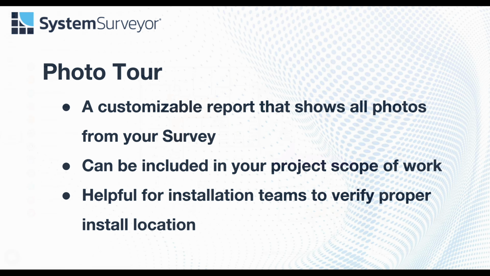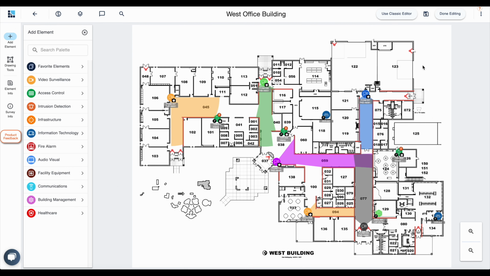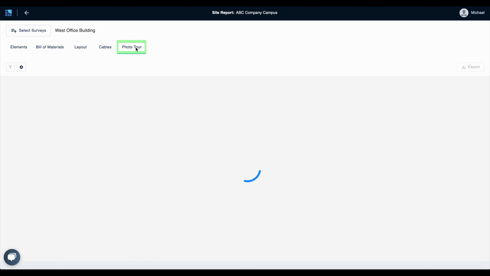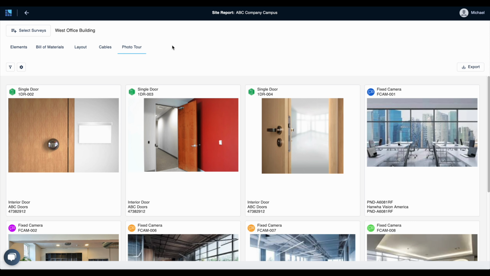To access the Photo Tour, open your survey and select the Survey menu by clicking the three dots in the upper right corner. Then, click Reports and select the Photo Tour tab. You can add filters to the report from the Filters button in the upper left corner.